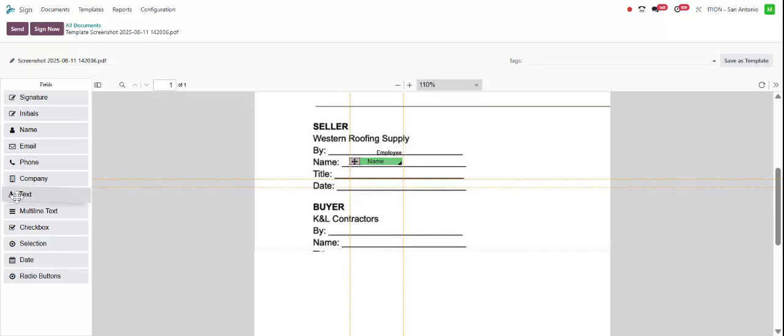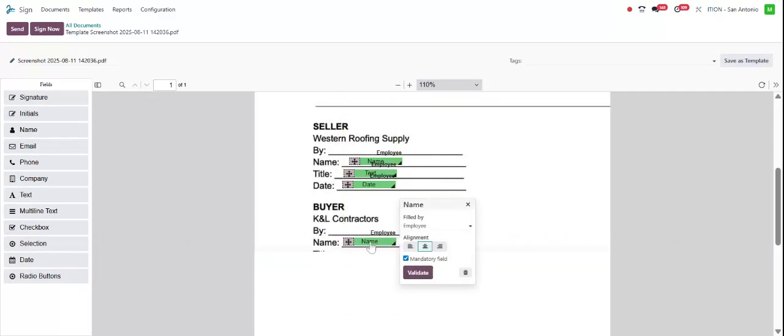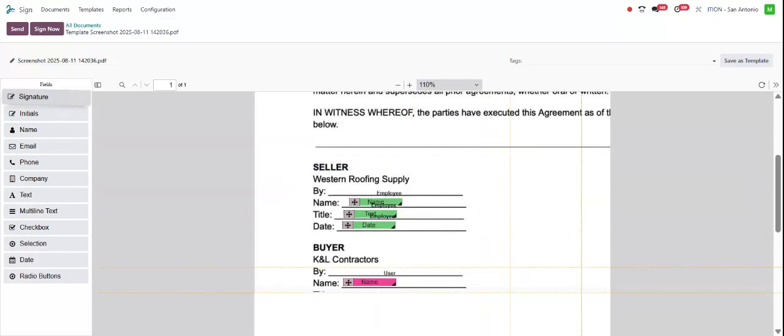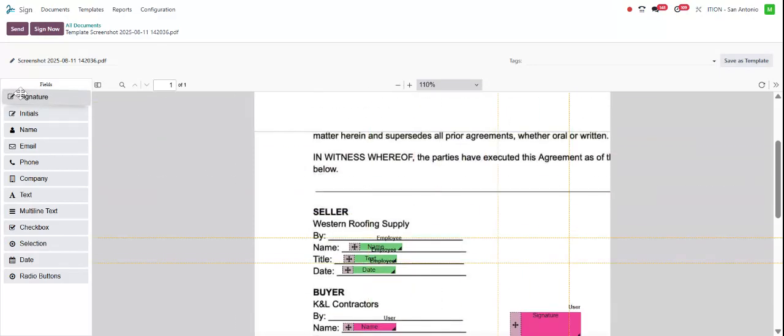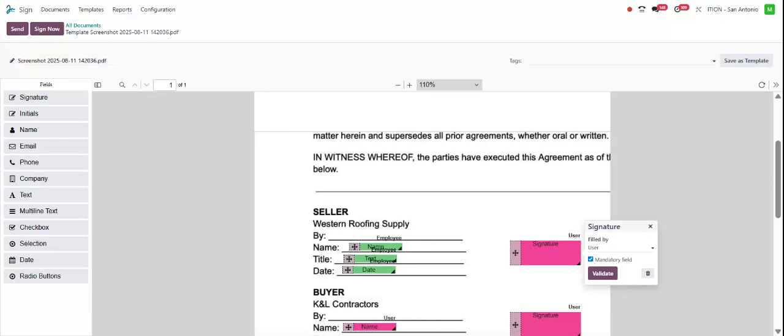For example, we want text, and we want a date. Right here we can see that we have a date field, and as you can see, this is all drag and drop. For the buyer, which is our customer, we want to add only the name, so let's change it to user, sorry. And we can add, for example, a signature right here in the far right, so we have more validations for the document.